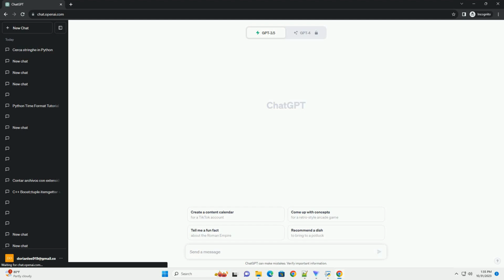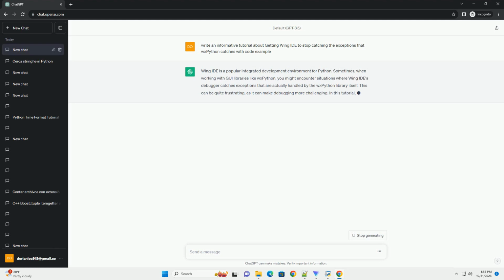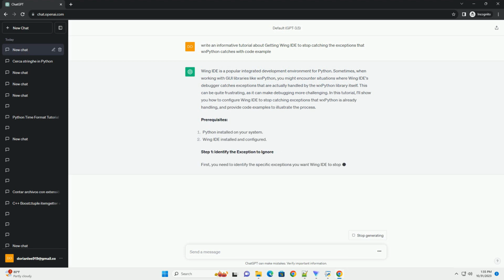Wing IDE is a popular integrated development environment for Python. Sometimes, when working with GUI libraries like wxPython, you might encounter situations where Wing IDE's debugger catches exceptions that are actually handled by the wxPython library itself. This can be quite frustrating, as it can make debugging more challenging.